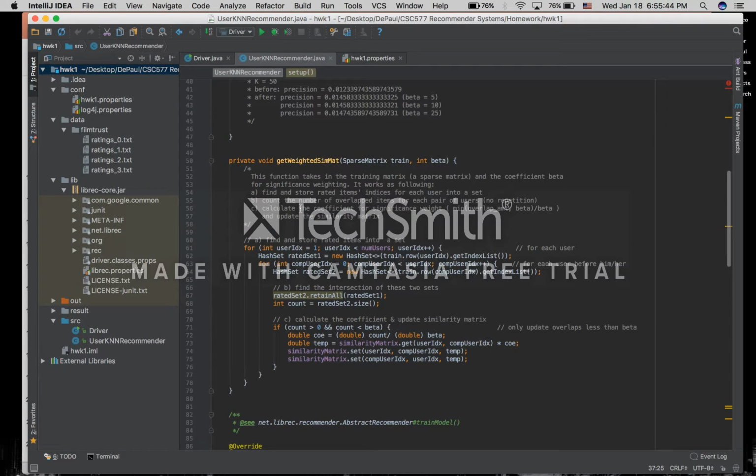So how my method works is that, first of all, it will find and store the rated item indices into hash sets for each user, and then it compares and finds the intersection of the sets of item indices among each pair of users, and then calculates the number of commonly rated movies between those two users.